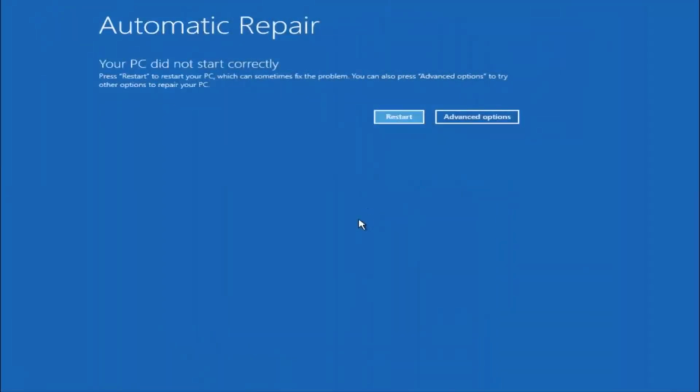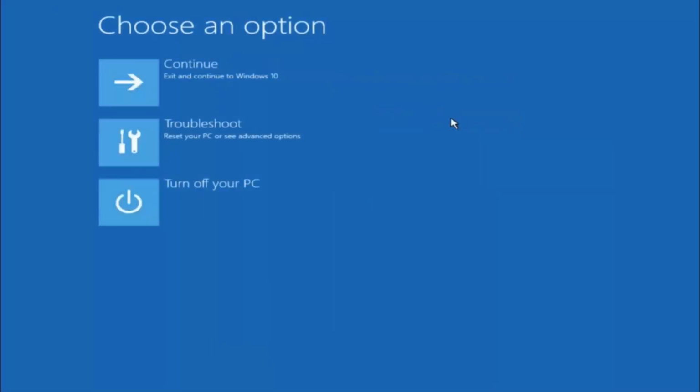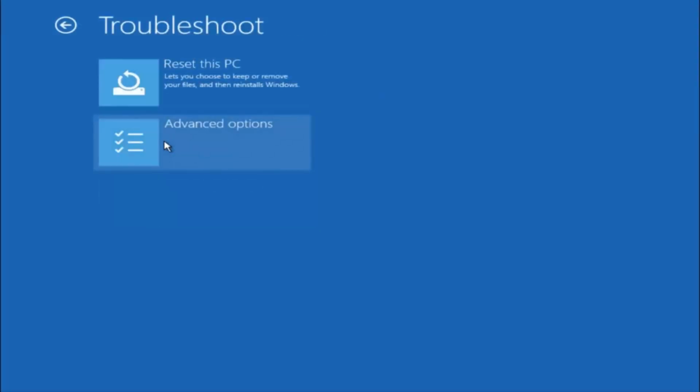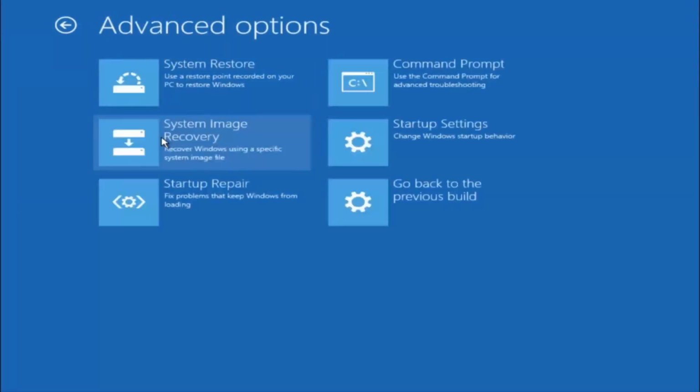So we're just going to fast forward back to the troubleshooting menu for you guys who this did not work for. Again, underneath automatic repair, select advanced options. Underneath choose an option, select troubleshoot. Underneath troubleshoot, select advanced options. This time, select the bottom left option that says Startup Repair: fix problems that keep Windows from loading. So left click on that.